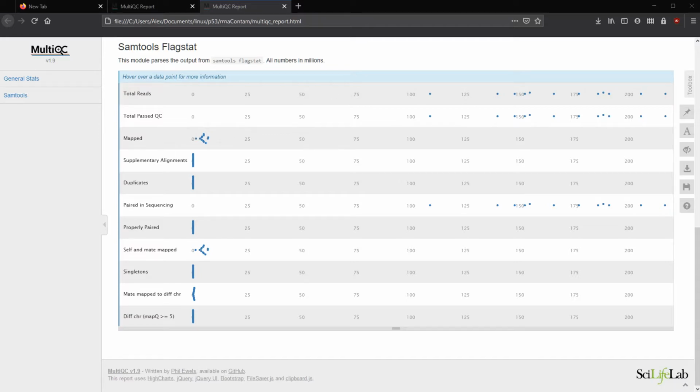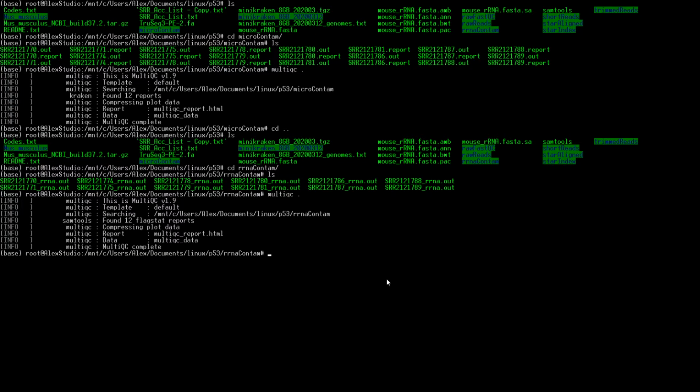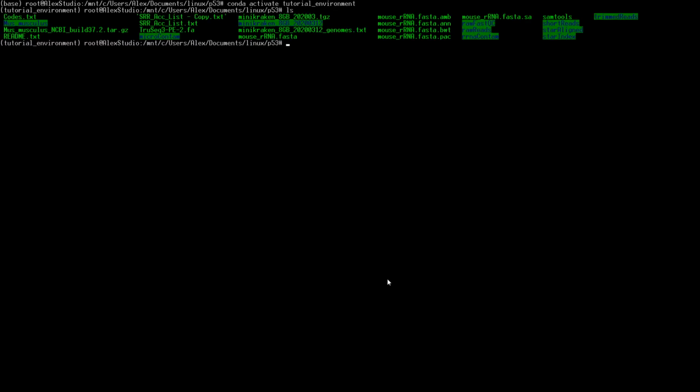So now that we have our contamination QC looked at, we'll back out of here. We have to get into our environment now. So you can do conda activate tutorial environment. There we go. So we have our contamination done. Now we can move on and look at counting our features.